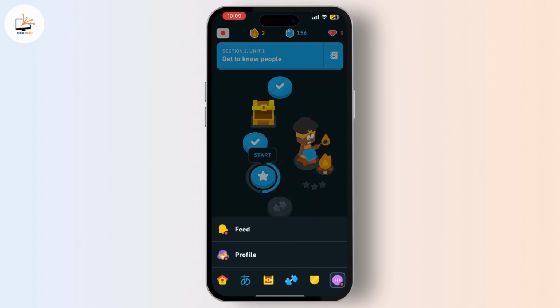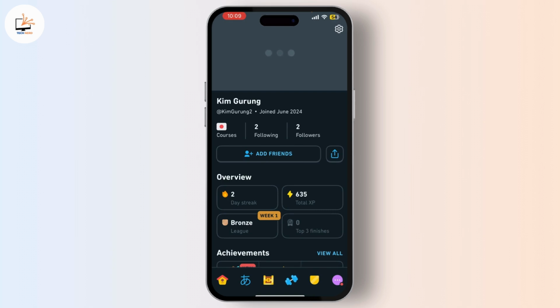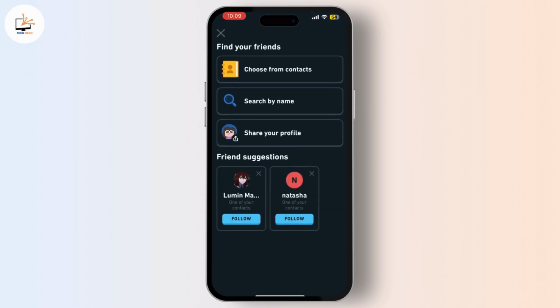Step 1, tap on your profile. Now, here you can see the add friends option. Tap on it. So you can add your friends via three methods: by choosing from contacts, or you can search for them by their names, or you can share your profile.